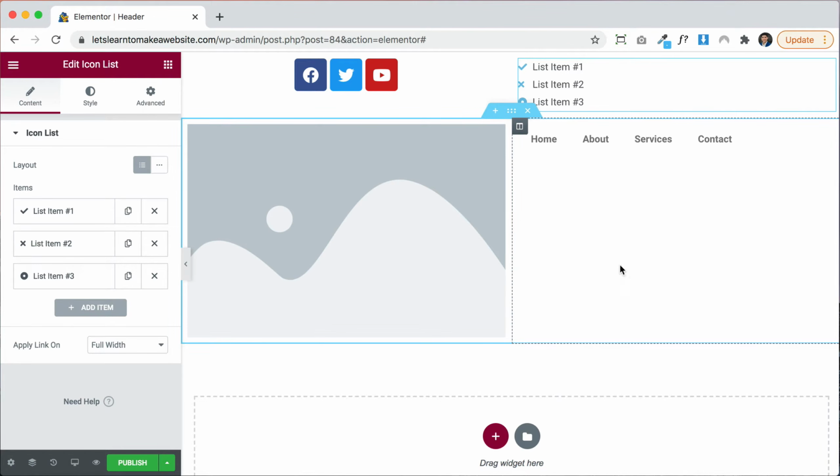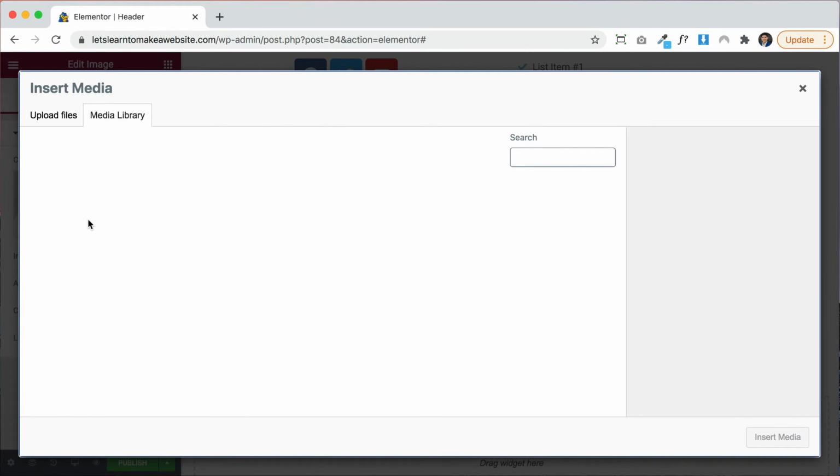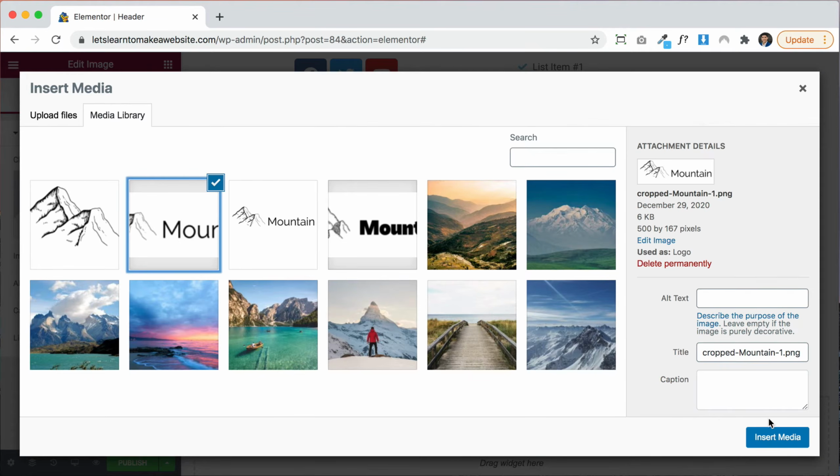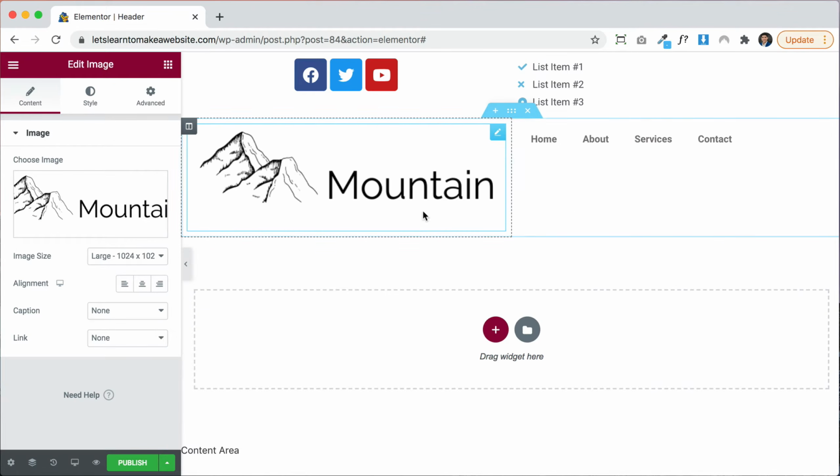So let's start by setting up our logo. And let's pick our actual logo in this case. So it's this one right here. We're going to click Insert. All right, so there's a logo that I chose. Now it's kind of gigantic, so we can actually adjust the column size. You can adjust the logo size itself.